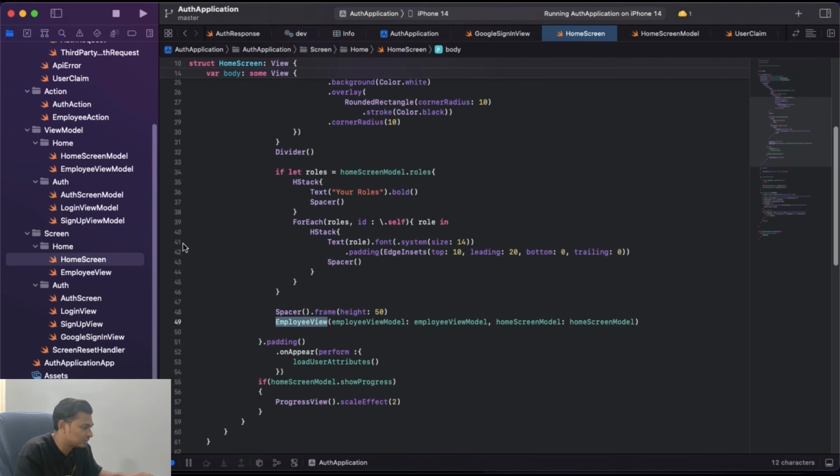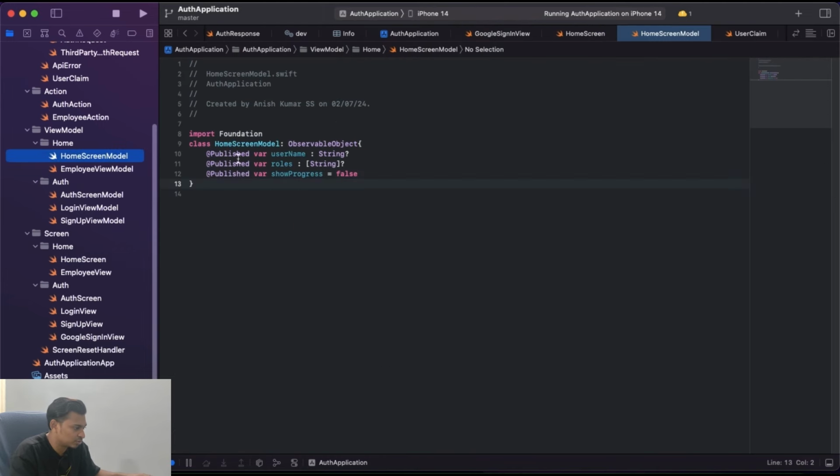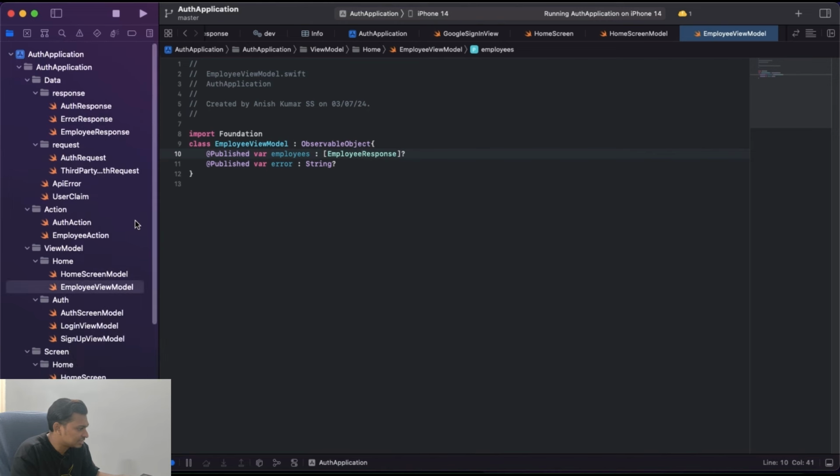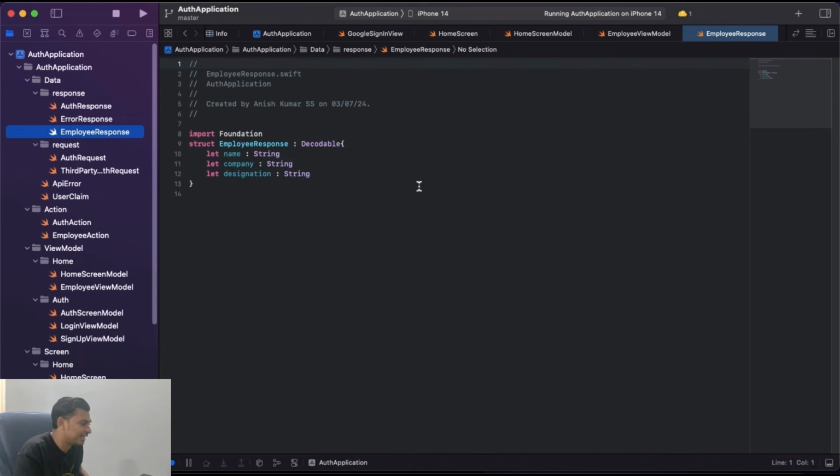Yes, so we have seen the home view model, which contains username, roles and show progress. This show progress is required in the employee view also. That's why we are passing the home view model. The employee view model is nothing but the employee response and the error string. Whenever we call the employee API, if we get some error, to display that error, the state object is there. The employee response in turn is the response we receive from our backend API.